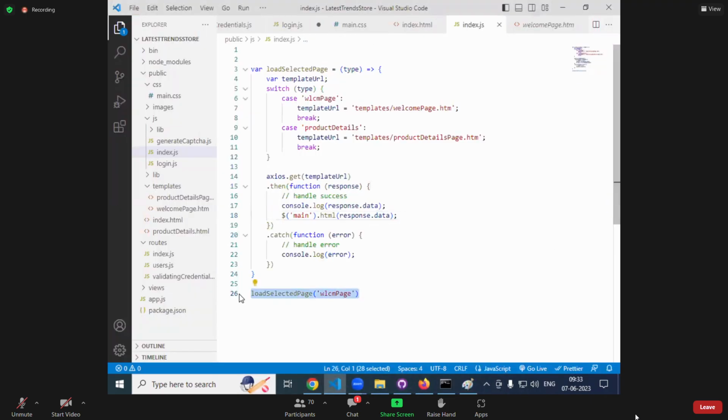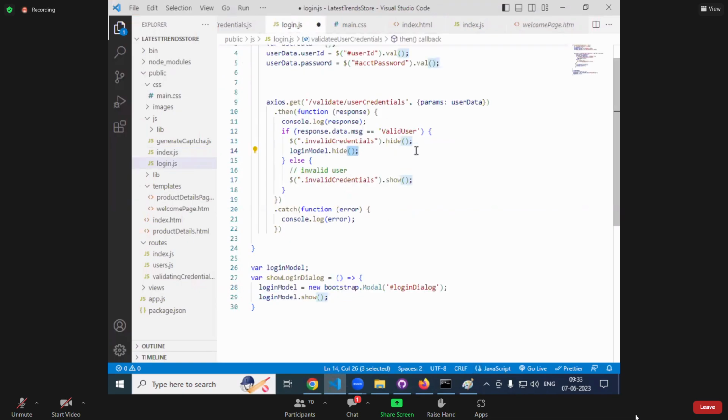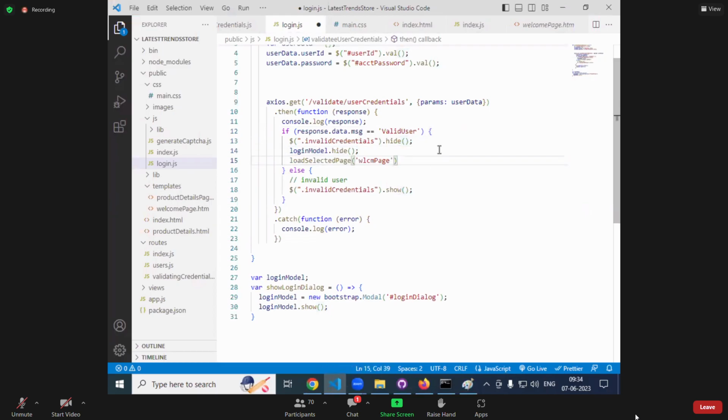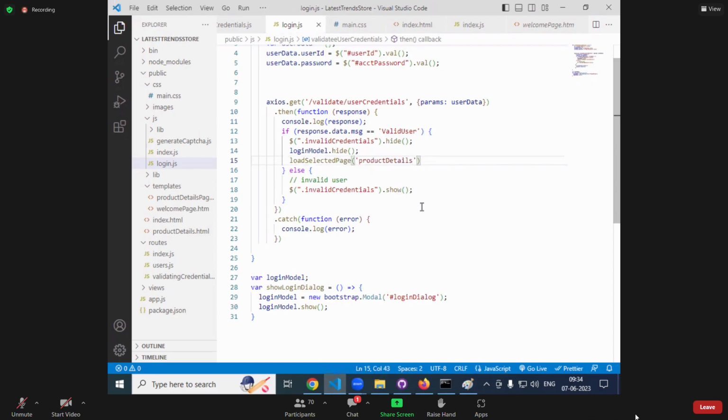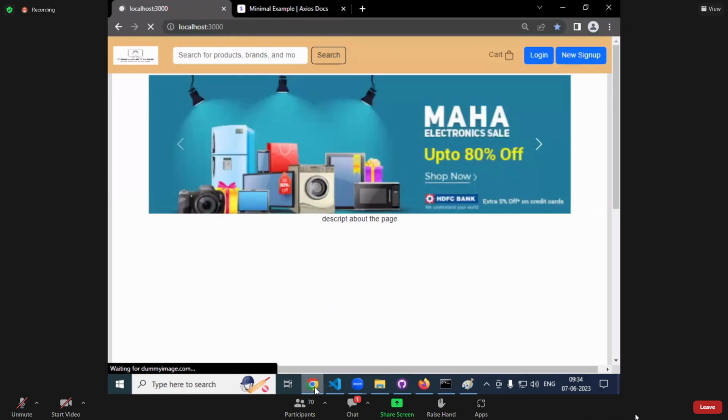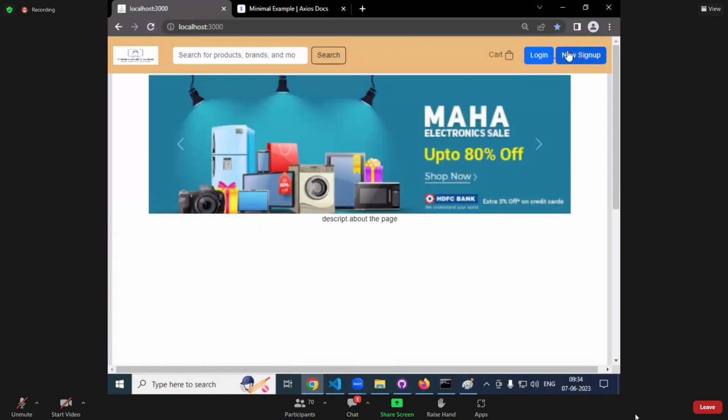Now in the same way, I need to call the same method in login.js. When the valid user is there, after hiding the login module, do I need to show the product details page to the user? Yes. Now for this, you need to pass the parameter, something called load page product details. Now if I save it, come back and reload. See, on load, I'm getting this.